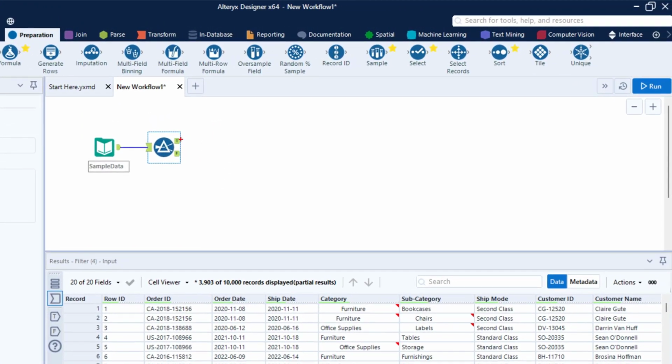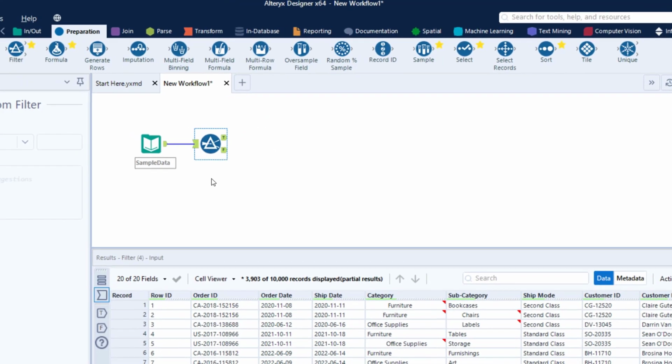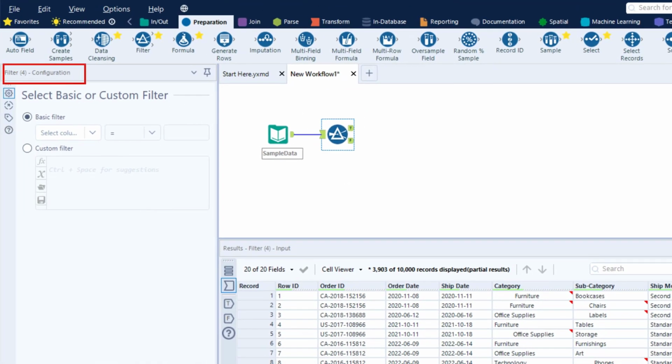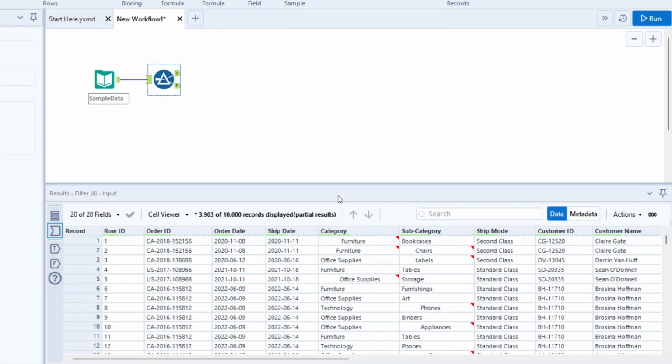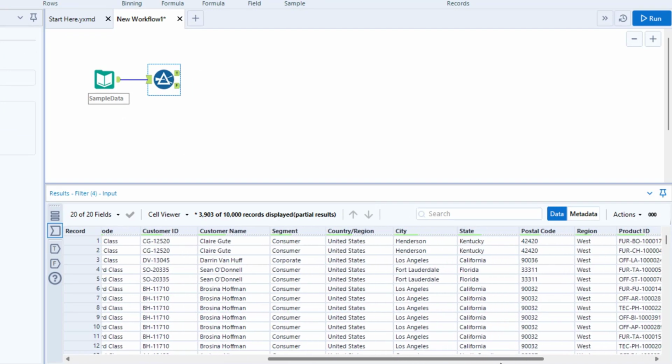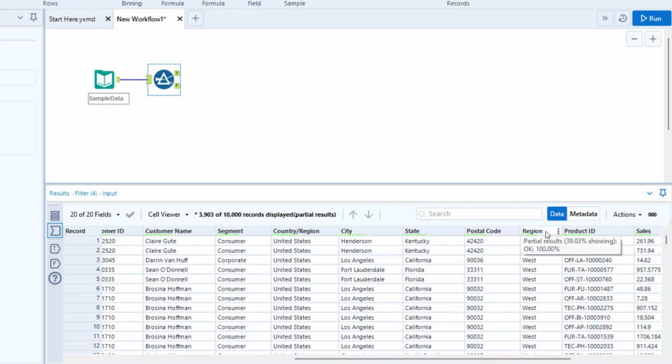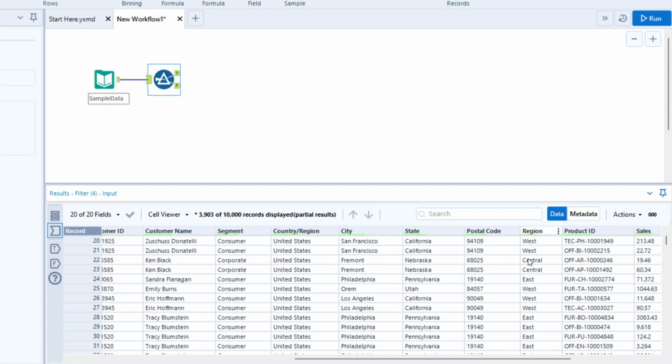Now we have two options, either T or F. T stands for true and F stands for false. Now I'll show you three examples for the filter option. On the left hand side, there's a configuration window. And here we have the basic filter and the custom filter. So basic filter is very much straightforward, nothing hidden in that. Suppose I want to see the data, if I scroll to the right hand side, let's say I want the region. So you see region, we have different types of region: west, central, east and many more.